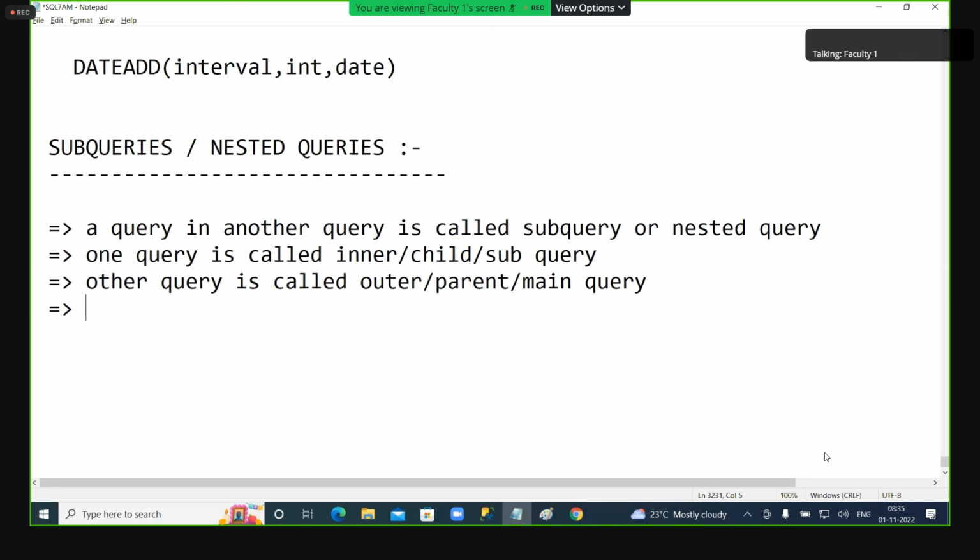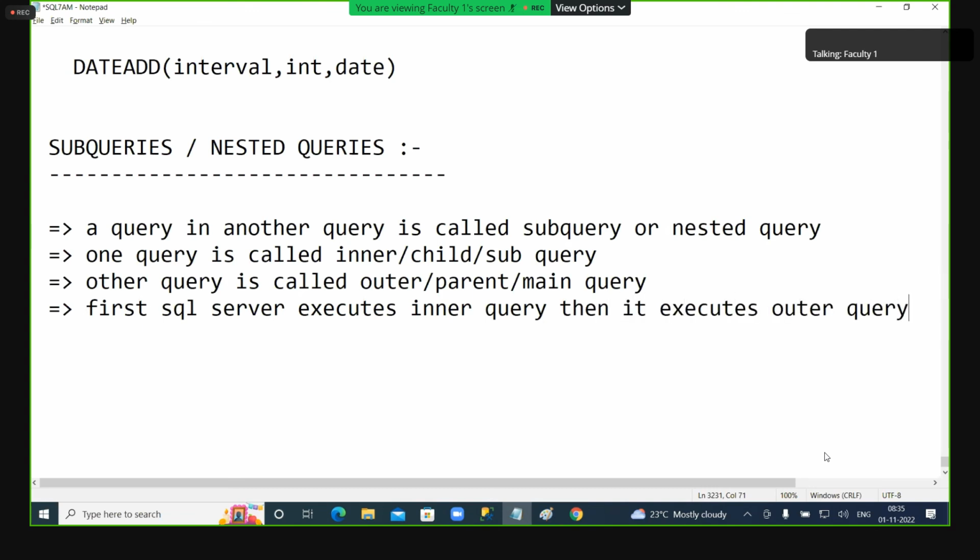When executed, which is executed first? Inner query is executed first. Okay, then first SQL Server executes what? Inner query. First it executes inner query, then it executes outer query. And the result of inner query is input to outer query.